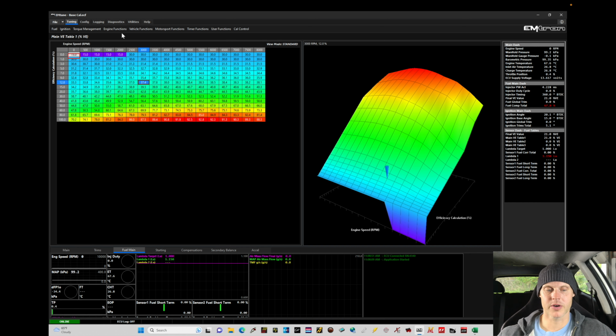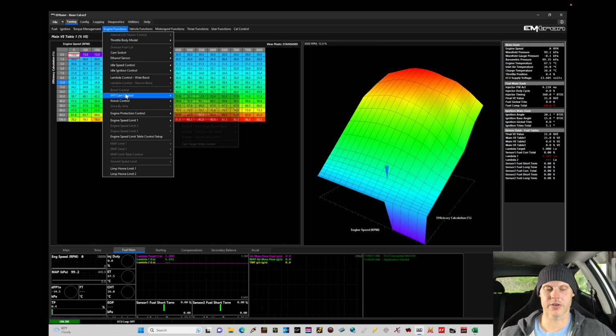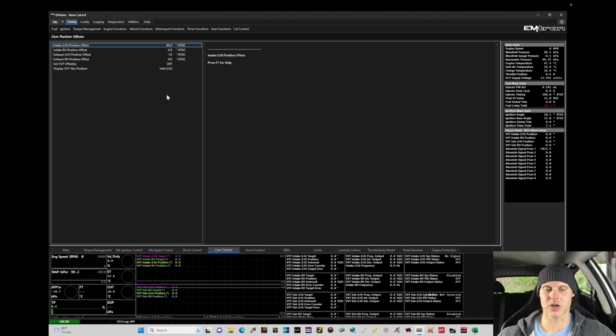All right, let's take a look at this real quick. So jumping up under engine functions, we're going to take a look down here under VVT cam control. Now, we're going to be firing up the engine here in just a second to take a look at this process of calibrating our cam position offsets. So we have this position offset. Right now we had it set at 44.4 degrees ATDC, and this was incorrect. The reason it was giving me problems is because this value has to be a much higher value. I was trying to enter negative values to get the absolute position zeroed out.